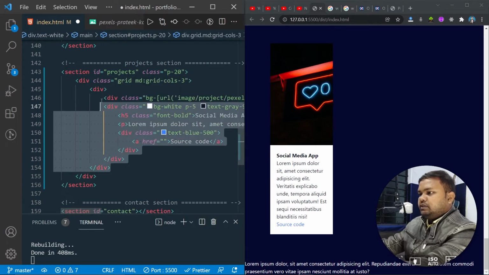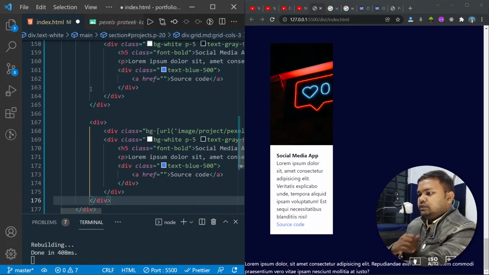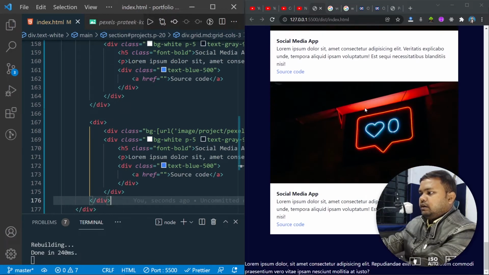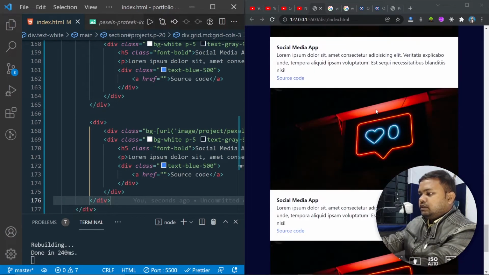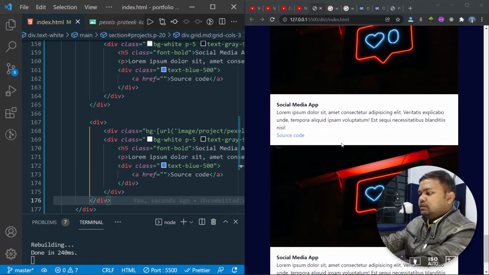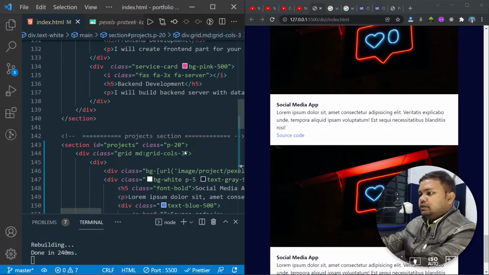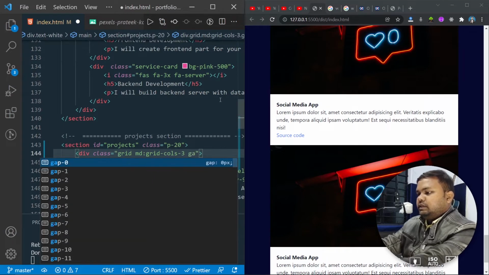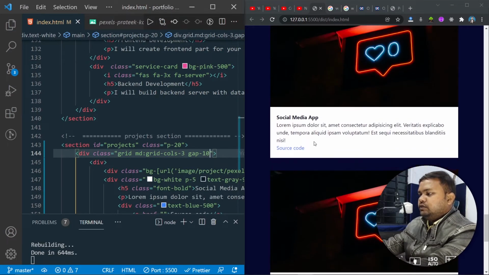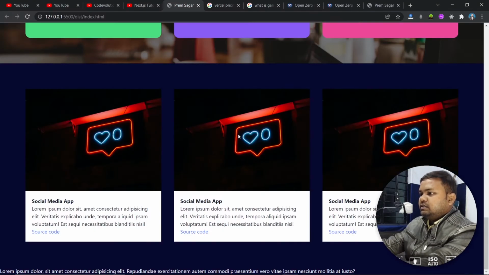And let's copy this card 3 times for showing 3 different cards. Save it, and now we have 3 different cards, but currently there is no gap between all of these cards. So here, where I have given class of grid, I'll say gap 10. Now we have gap between all of these cards. Maximize it, and this is how our cards are looking in maximized window.